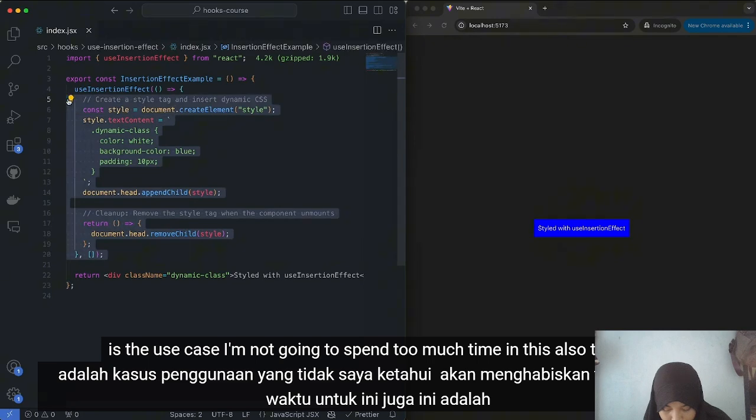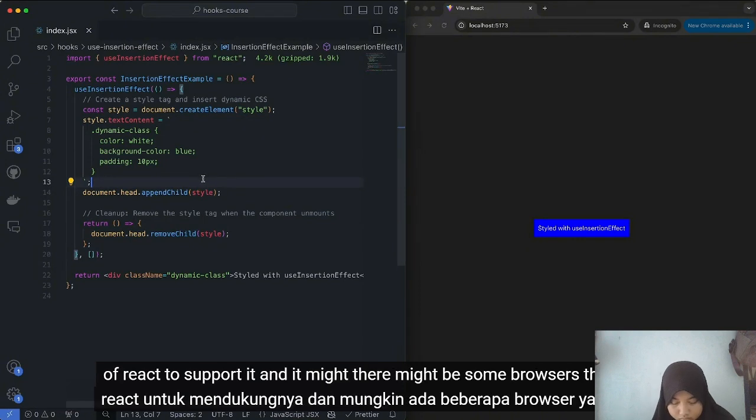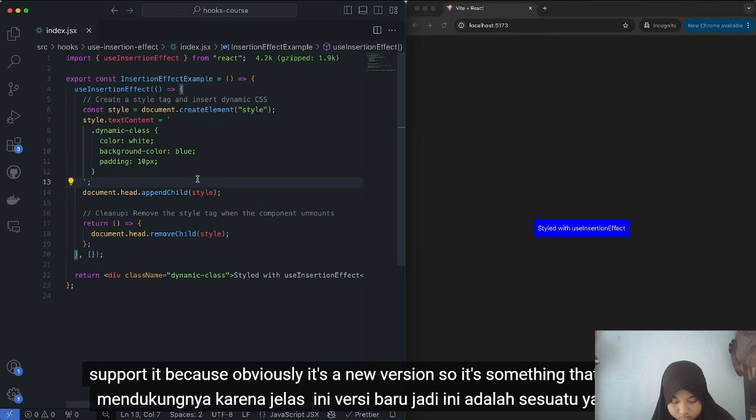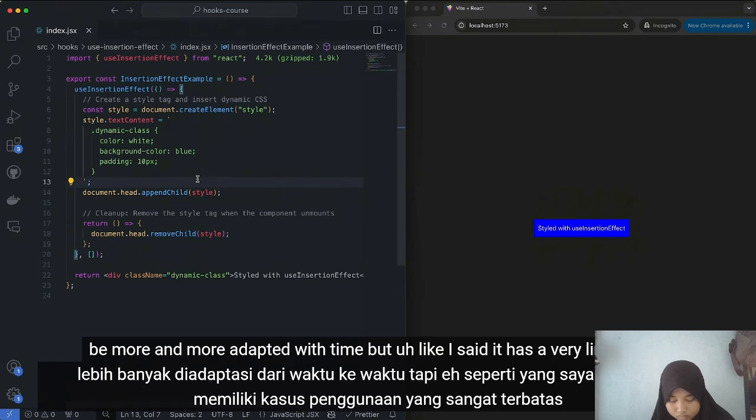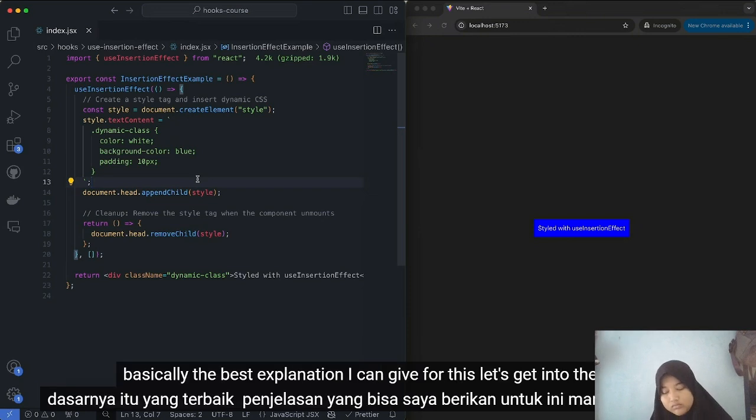I'm not going to spend too much time on this. Also, this is a very new hook, so you need to make sure that you even have the version of React to support it. And there might be some browsers that don't support it because obviously it's a new version, so it's something that needs to be more and more adopted with time. But like I said, it has a very limited use case, so if you're a beginner, I wouldn't even attempt to understand it. But that's basically the best explanation I can give for this. Let's get into the next hook.